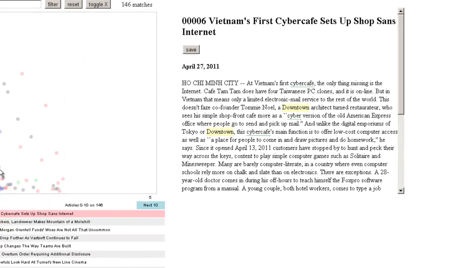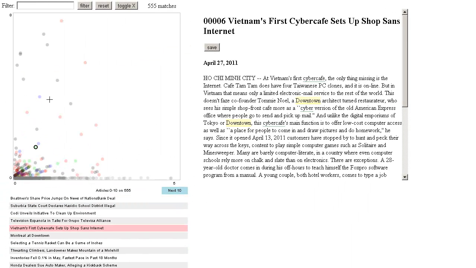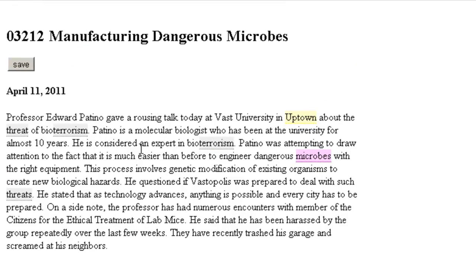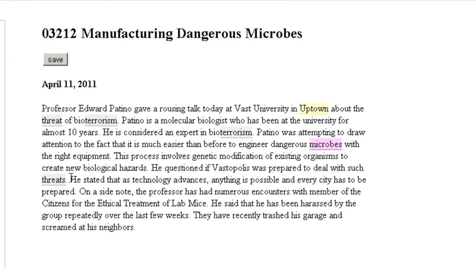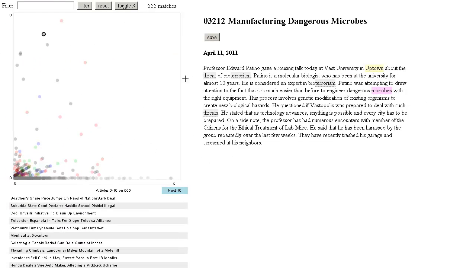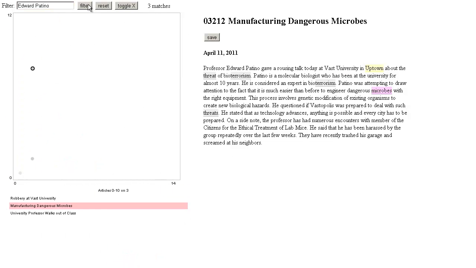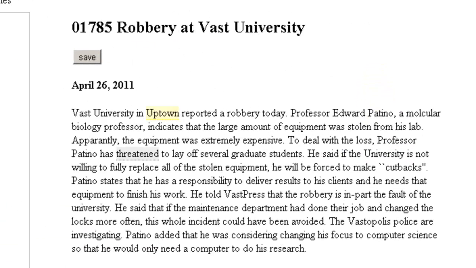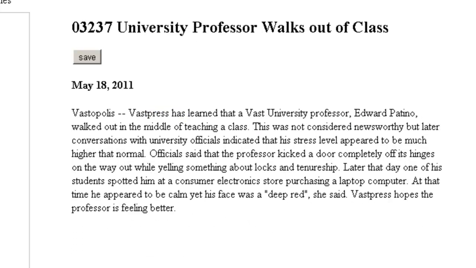And this one isn't. Now let's try another one. This one sounds much better. The Tales of a Professor Edward Patino. Let's find all the articles that mention him and see if we can make some sense out of it. There are 3, and we can arrange them in chronological order, and from that we can see a story emerge. Professor Patino says it's easy to make a bioweapon. He's harassed by a group of suspicious individuals, and his lab equipment gets stolen. Now that is worrying. Okay, let's jump to conclusions.